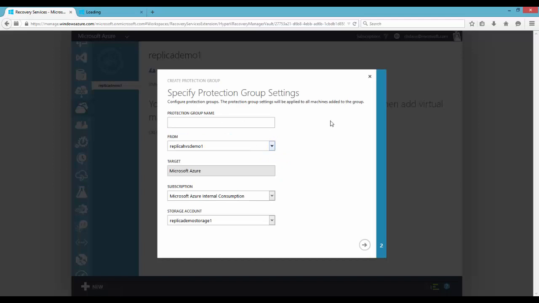So we'll call this replica, we'll call it PG for protection group 1, and let's see, we'll go ahead and get this from the replica demo 1 that we created earlier, and the target is going to be Azure, and the storage account is the demo storage that we just created. This would be blank if you had them in 2 different data centers. Learned that the hard way.